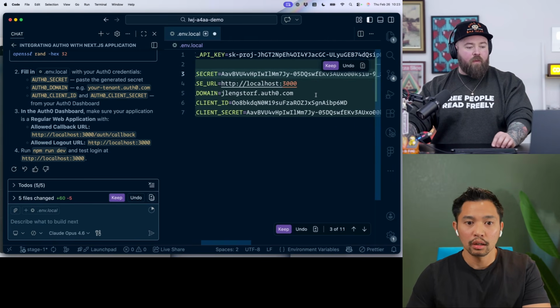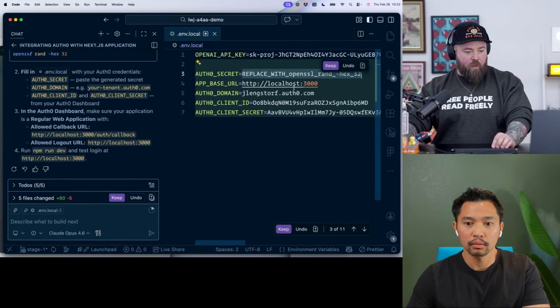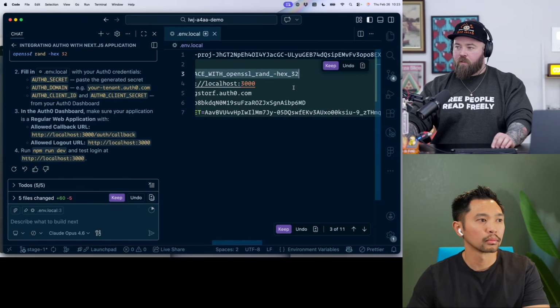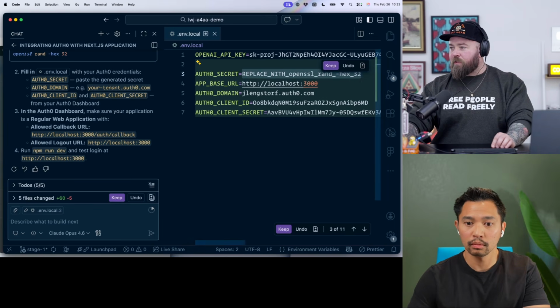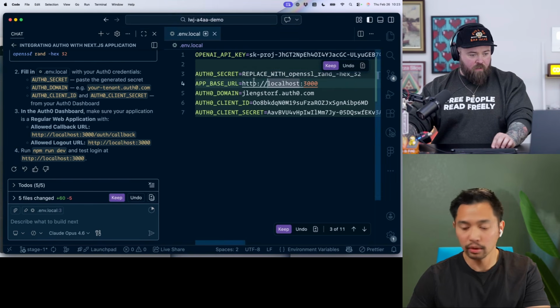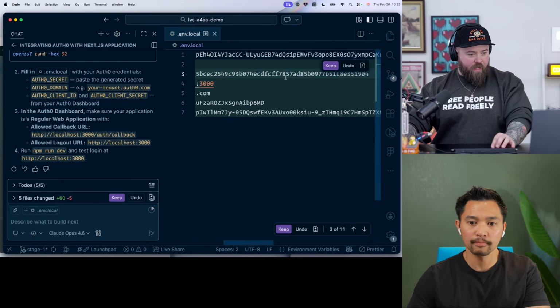Wait. It says replace with OpenSSL random hex 32. So is it just a random 32? Yeah. Okay. So I can paste you one in chat if you want to make it easy. Yeah, if you got one, just throw it to me because then I don't have to remember how that works. Opening terminals and running random commands. All right. So that is all saved.